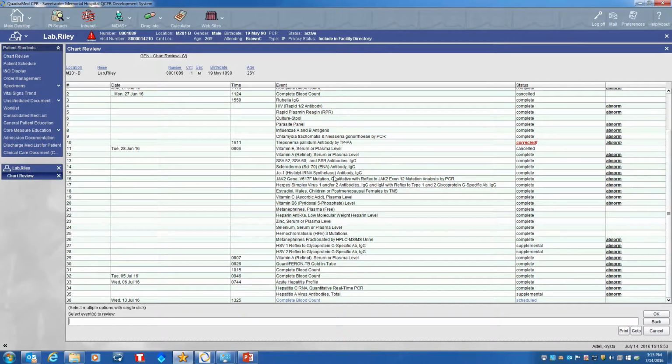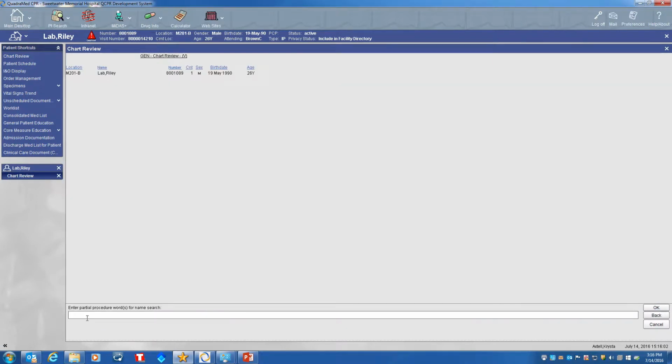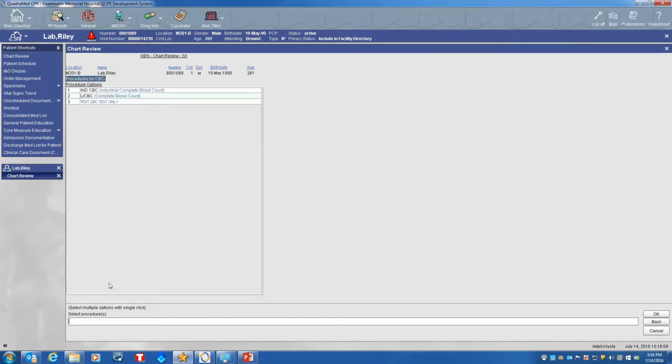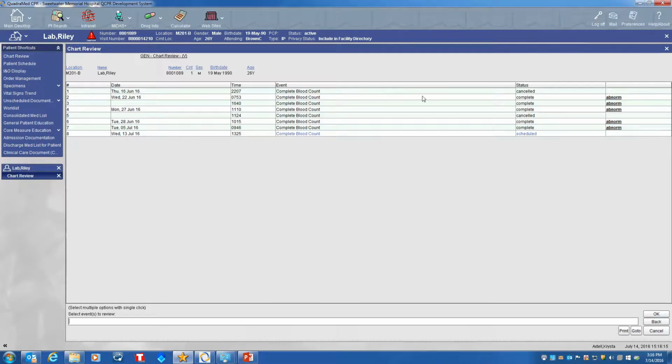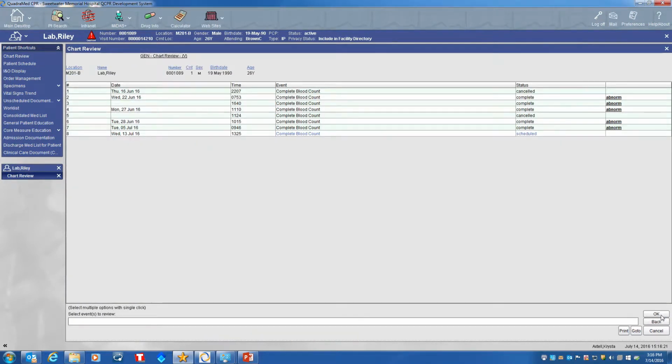If you want to be more specific, so say you just want to search CBCs and watch their white blood count trend, you can go back and come down to this procedure button. And you can type in, say, CBC, because that's what you're looking for, with a dash. It'll bring up anything that has to do with a CBC. So you'll find the one you want. Select it, say OK, and it'll bring up all your CBCs. So you can look through each one if you would like and look at their values.